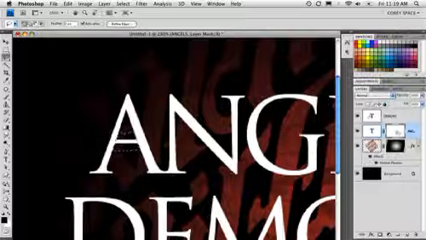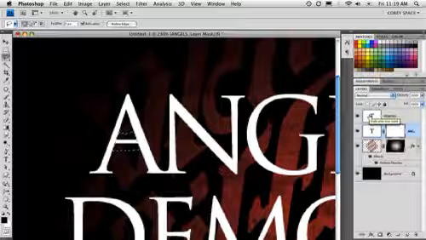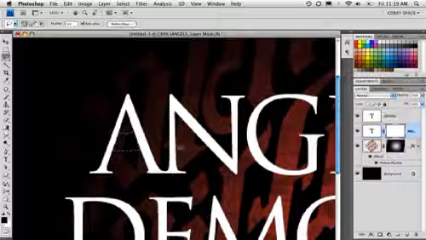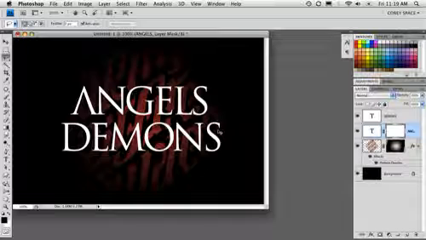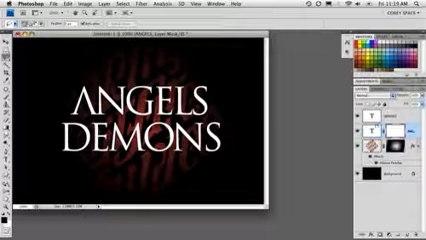And then, since I'm on my layer mask, I'm just going to go ahead and fill that with black by pressing Option Delete, since black is set as my foreground color, and there it goes, masks that out, and there it gives me that effect.